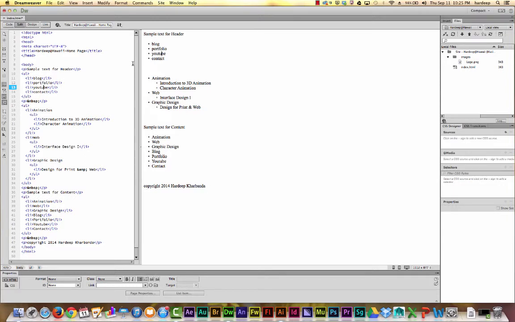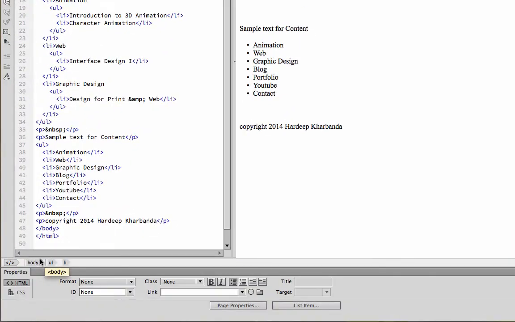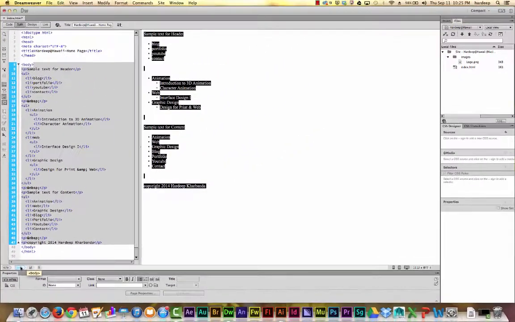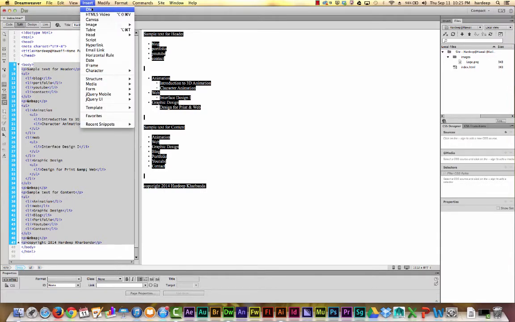Your container div will contain everything in the page body. So the easiest way to do this is go down to the element selectors, click body, that selects everything inside the page body, and then go up to the insert menu, and you can either go and click div right here, or you can go under structure and click div. We'll just use this because it's easier.